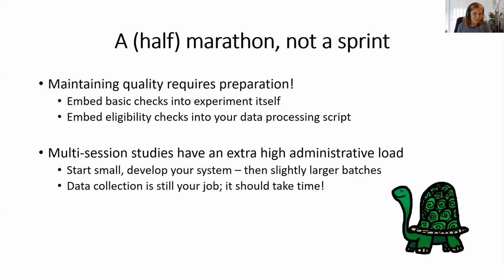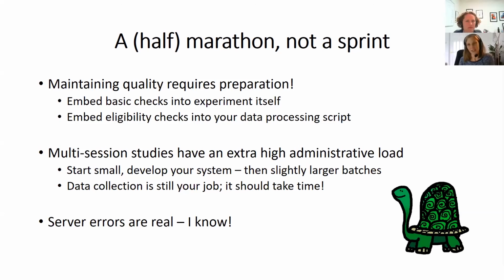And if those aren't convincing enough reasons for you to slow down, I wanted to add a final warning that server errors are real. Most online platforms will have some kind of warning that you should only release as many participants as you can afford to lose. And because it's so rare, it's very easy to forget and think you can go ahead, but they do happen sometimes.